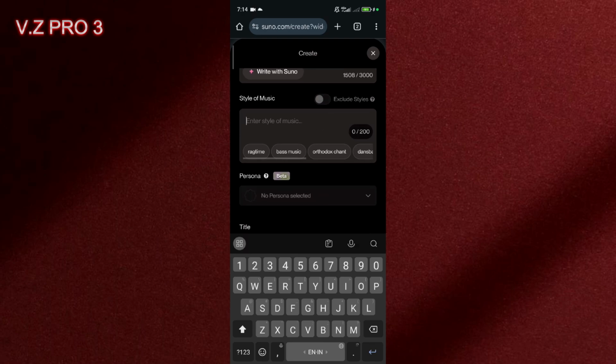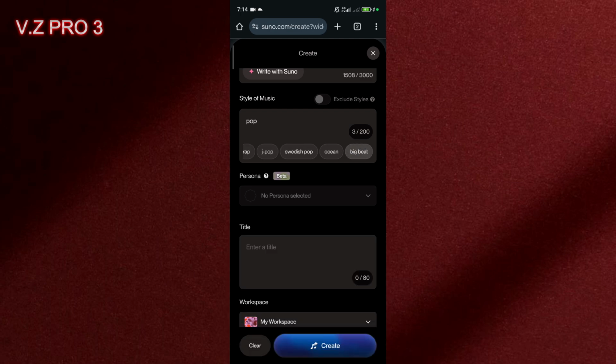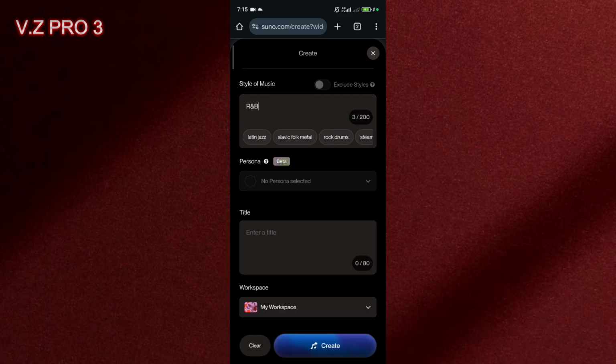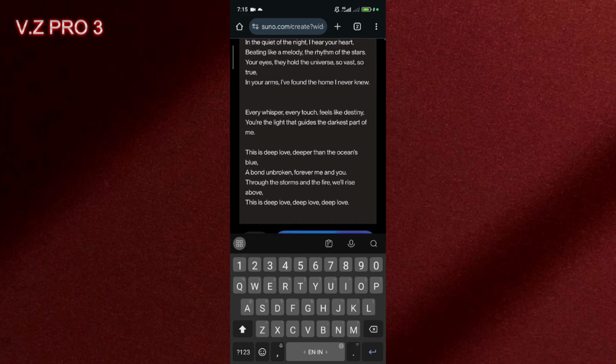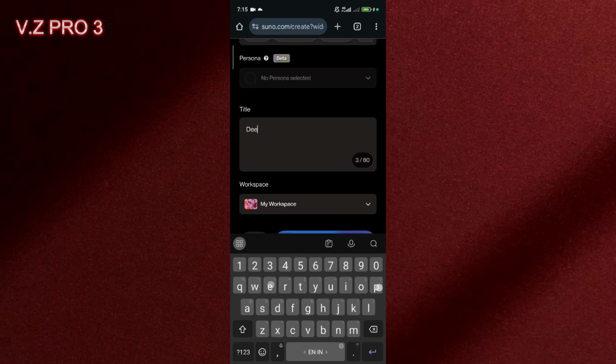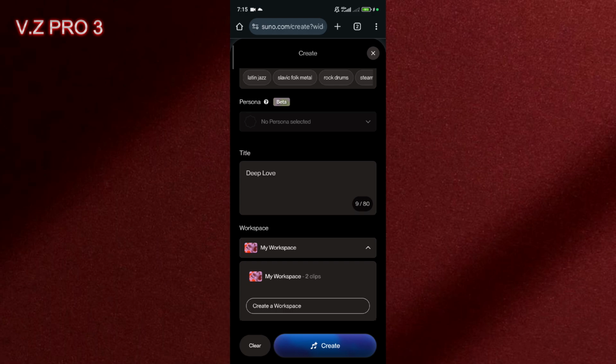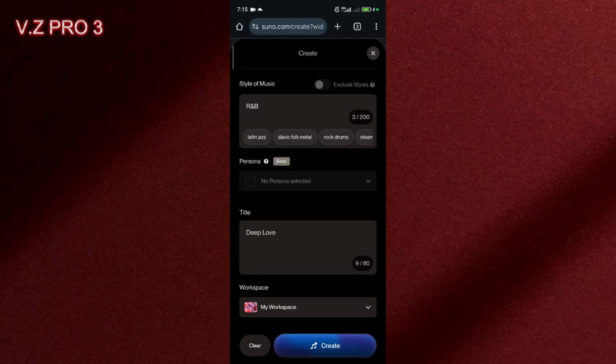You can enter the style music that you want. Pop, for example, or ballad. Or R&B. I will just R&B. You can enter the title of your song, Deep Love. You can save it to your workspace. Now you can just create it.